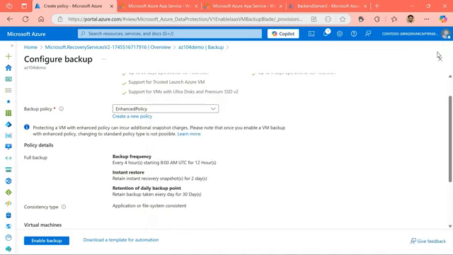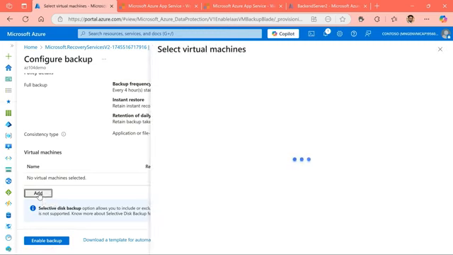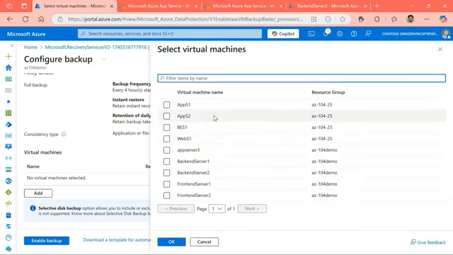Now, I'll leave all of this out. Again, based on your needs, you might change some of these policies. I'll leave the details that I have given to me by default. The important part here is what virtual machine are we backing up? So let's go and hit add to this and start looking at some of the virtual machines that we can back up as part of the setup.